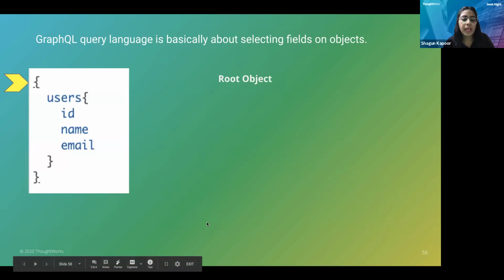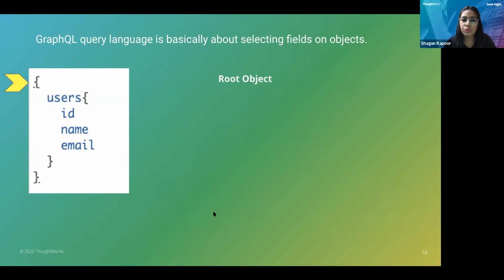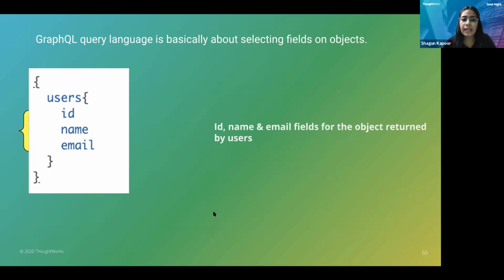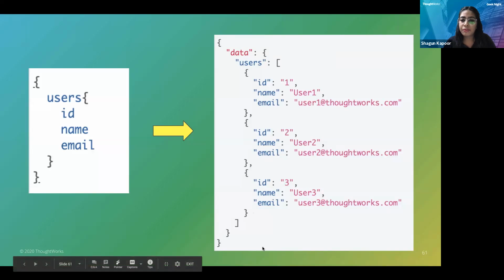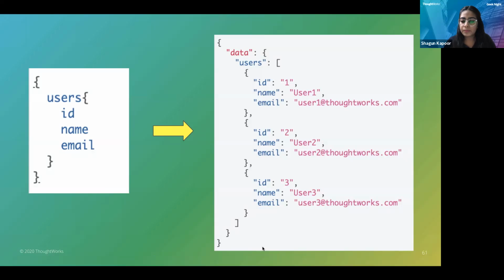For example, considering the user's example, we start with a root object, which has a user's field, and it has its subfields, which are the ID, name, and email. Whenever we execute this given query, we observe that the shape of the GraphQL query closely matches the result. Therefore, we can predict what the query will return even without knowing that much about the server.